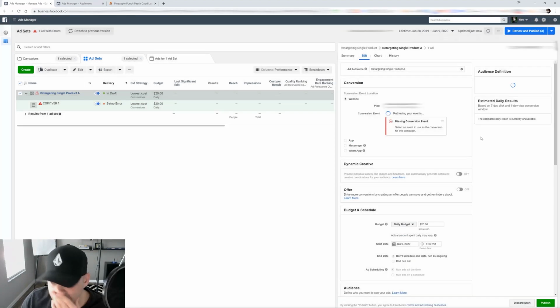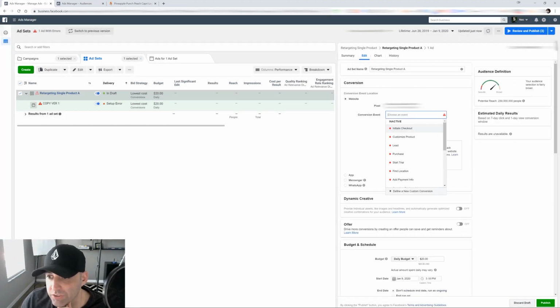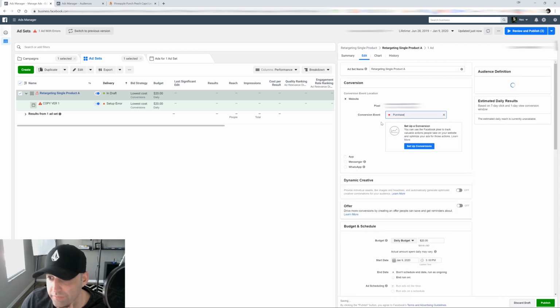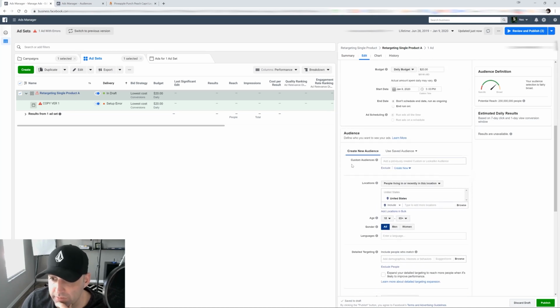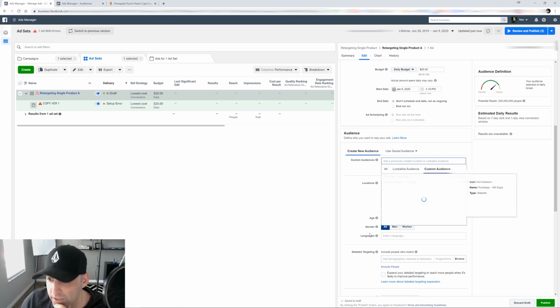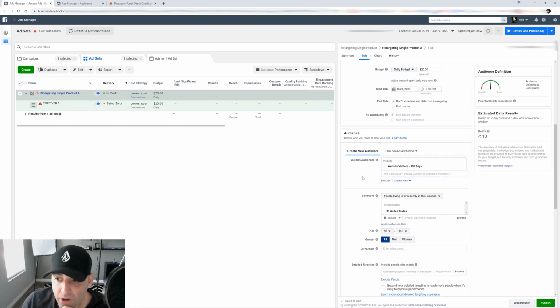And here's where you'll see what I'm talking about. So there's no conversion. Make sure you have purchase here. It's not showing up because it hasn't been fired, but this should be green on your account if you fire a pixel or if somebody's already buying from you. Then you come in here, you set up your budget, and then here you go to custom audiences, right? And you're going to select your custom audience.